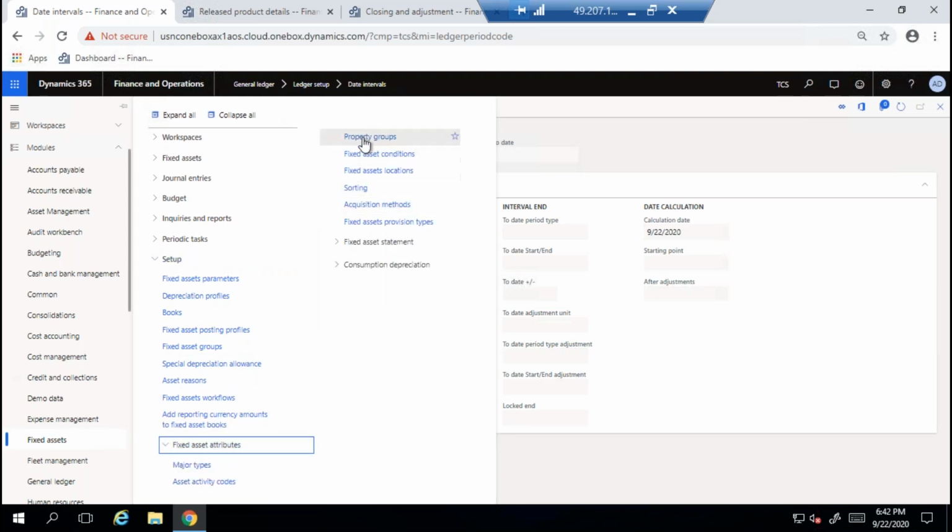Give me 1 second. Where is this depreciation profile? Yeah, sorry.